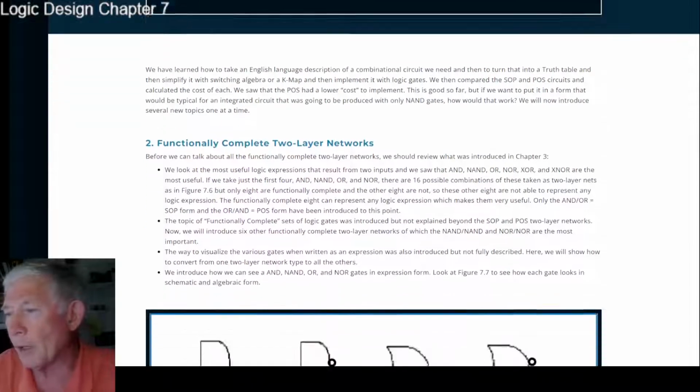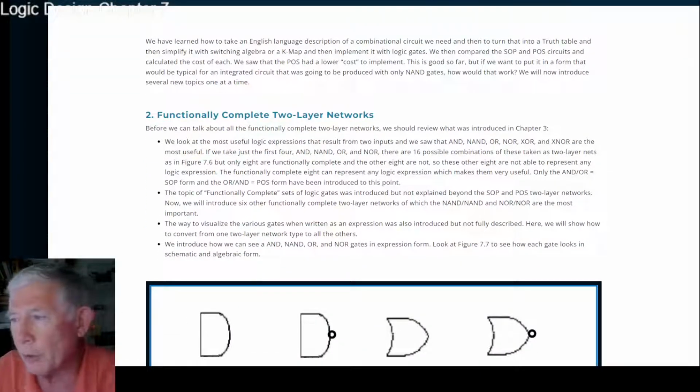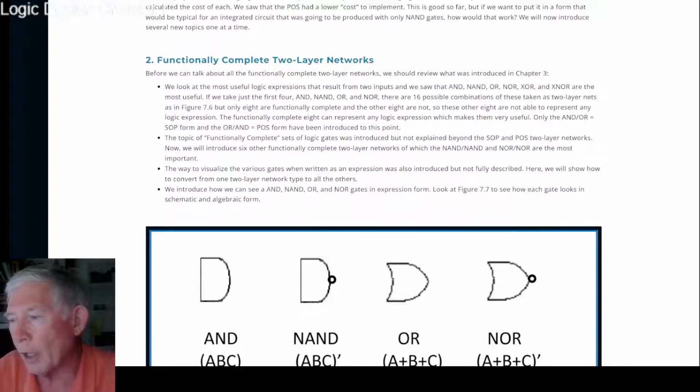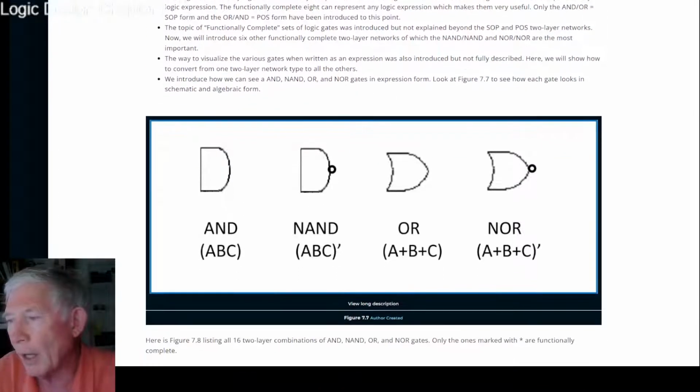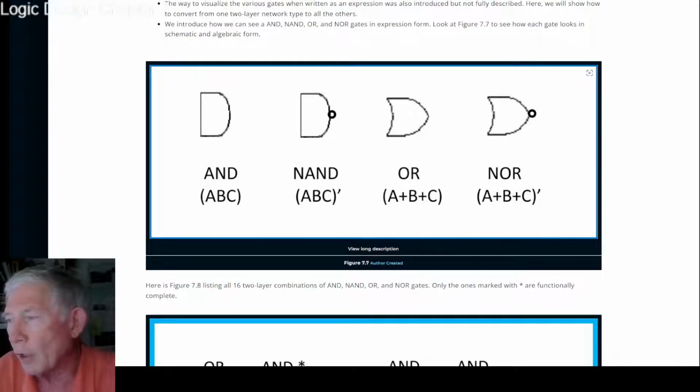All right. We've already talked about functionally complete two-layer networks, so I don't want to spend a lot of time on this again. But what's really important is to understand how we can write these things and how we think about them. So let me switch to the drawing. I want you to look at this figure for a second, and then I'm going to switch over here and draw a little bit. Okay, so the 4 gate types that we like to keep in mind.